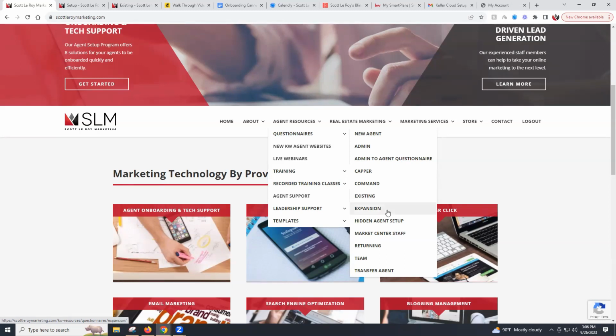We also have one for agents working in multiple market centers to highlight both locations. One for hidden agents, basically cappers that are coming over that haven't alerted their brokerage quite yet, so we can get them set up without making anything live. One for staff, much like yourself, obviously. One for agents coming back to Keller Williams, teams, and also internal transfers. So not external transfers coming from a different brokerage like Coldwell Banker, eXp, or Century 21, but basically moving from market center to market center instead.